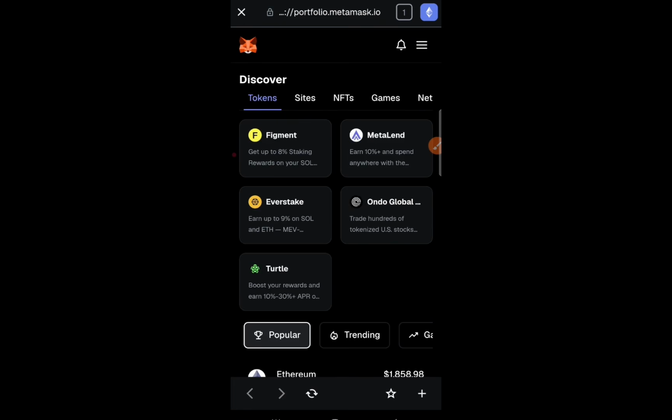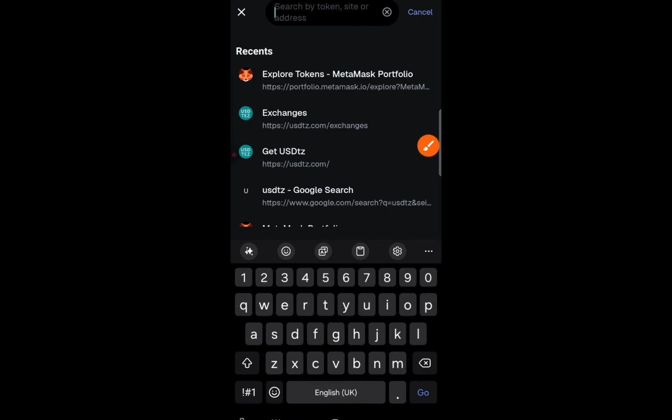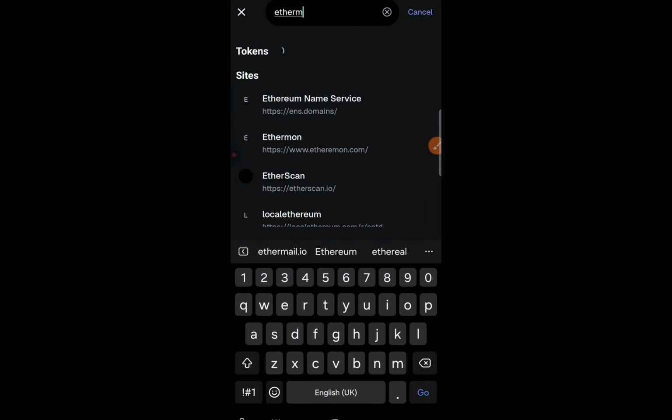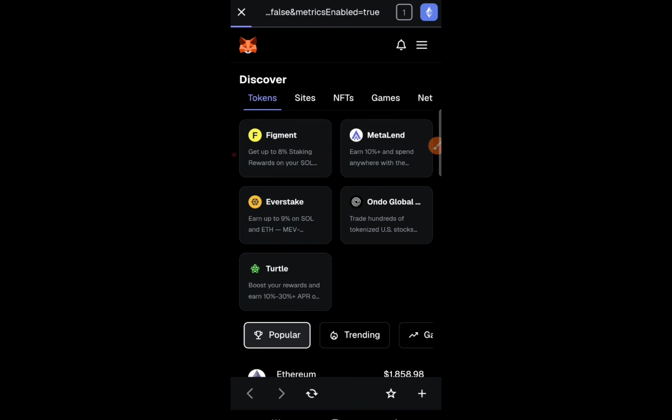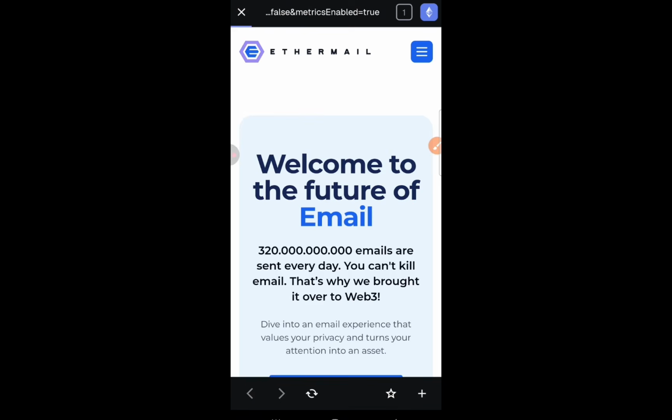From here, up here, you can always click on it to edit. You see, to edit the address. So if you put ether.io, see it, we can always go back. You can see that we are here now.